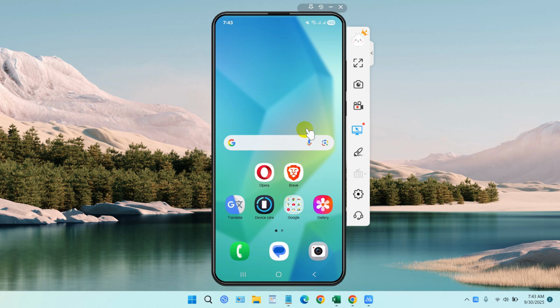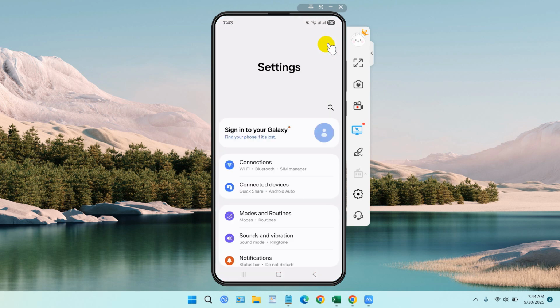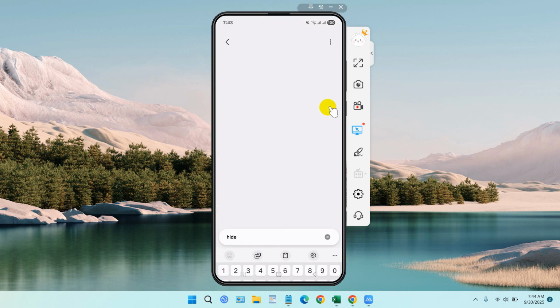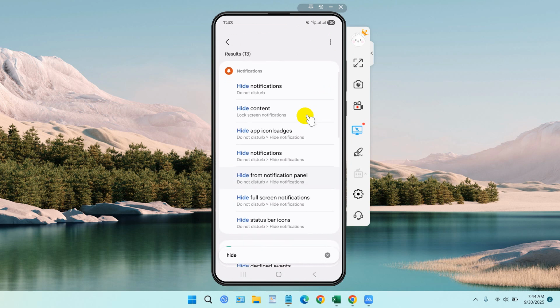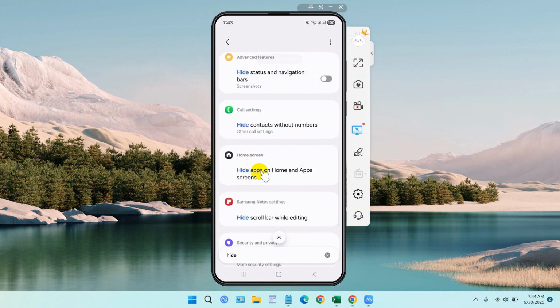How to do that? First, we can just go to our settings. Okay, just select settings here and type hide in here. Just type hide. After that, you can scroll down until you find home screen. Just click hide apps on home and app screens.